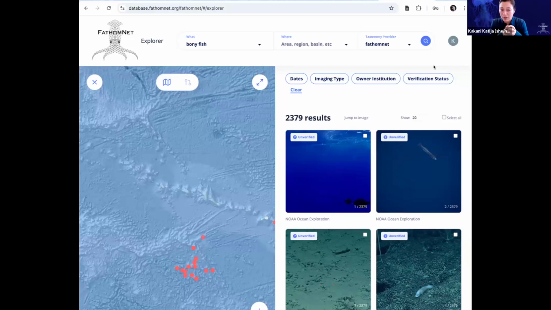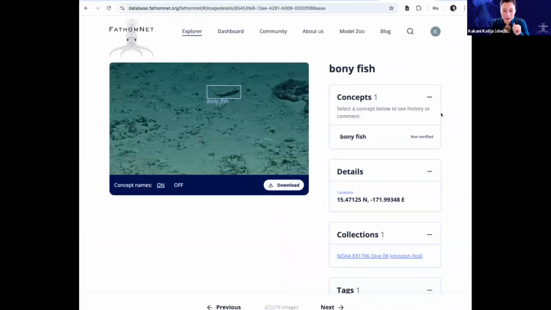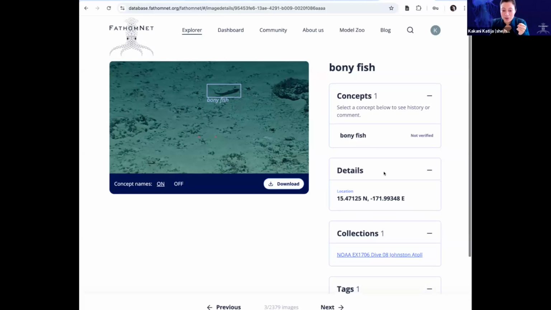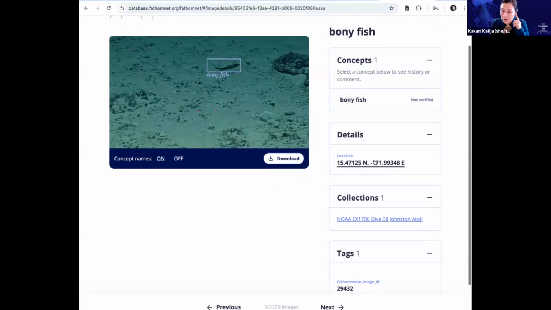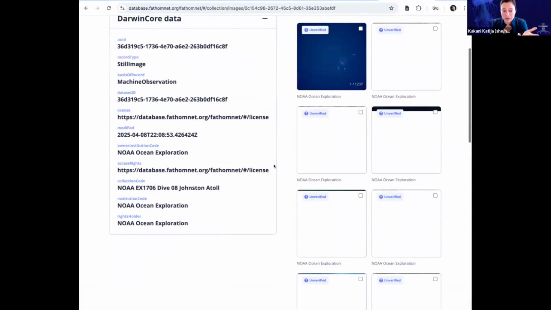So we have almost 2,500 results or labels that are bony fish. And so we can look at a couple of these examples. First, we can see this is a bony fish that has been not only labeled, or classified by name, but also a bounding box has been drawn around it. There are also other accompanying details like the location. So we have a latitude and longitude for that observation. This comes from a NOAA dive, and we can view what the entire collection looks like.